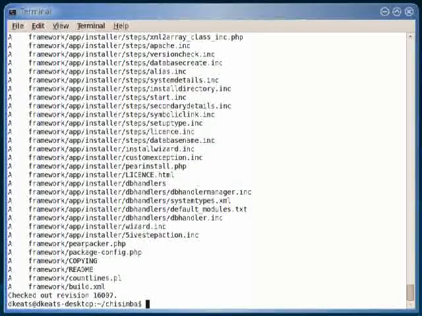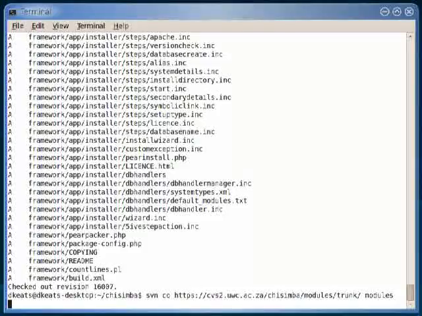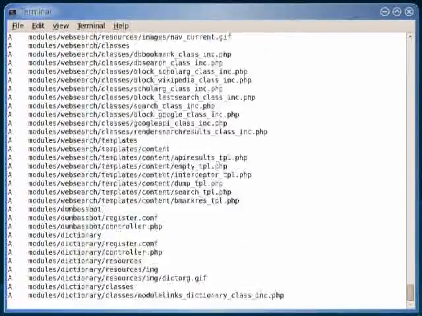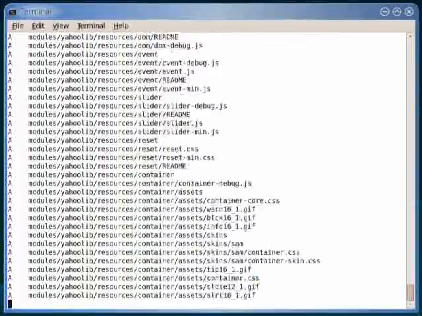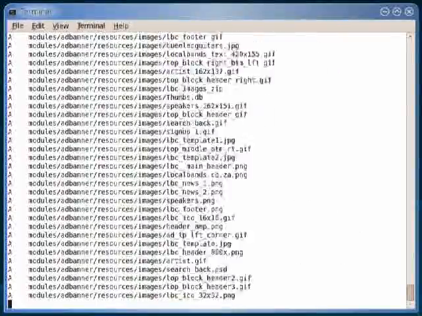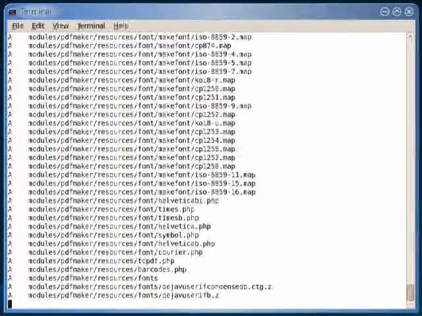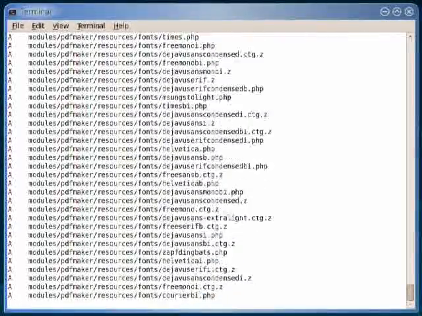There we go. We've now got the framework checked out. Now we're going to check out modules. This will take a little while. Modules is huge because there's so much functionality in Chisimba that's contained within the modules. This will take a while.